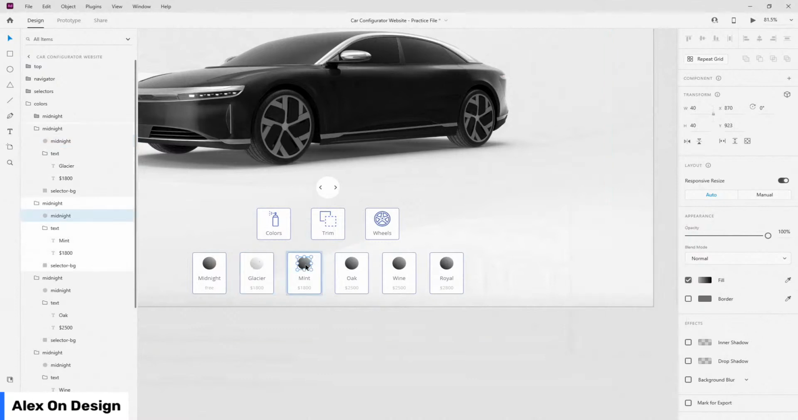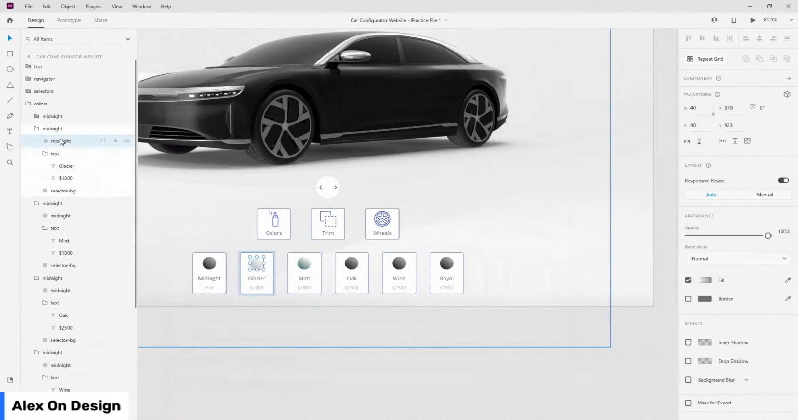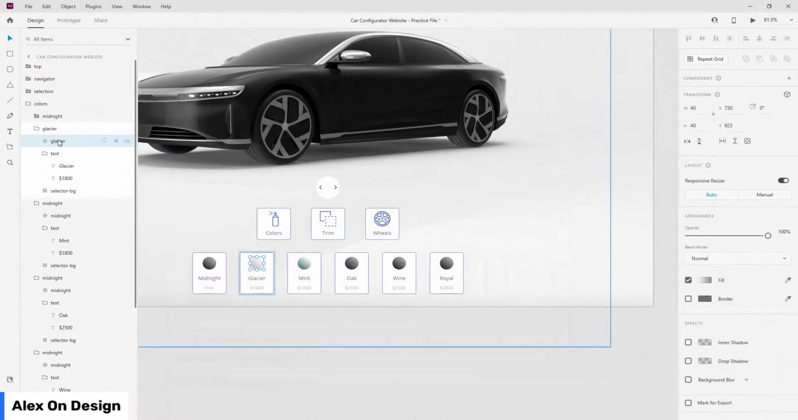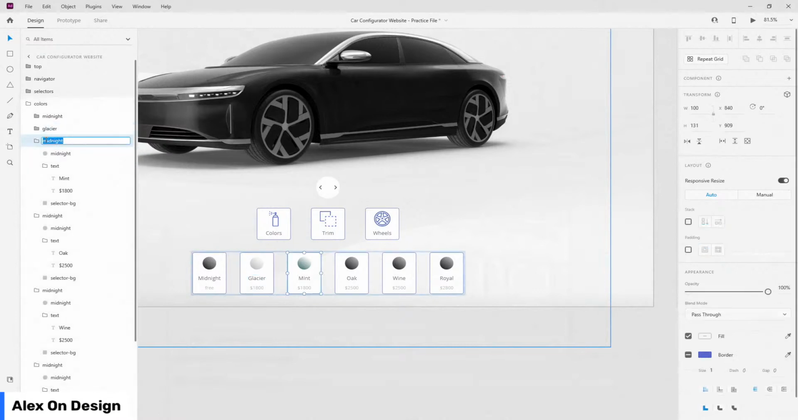Then I'm going to move to the next one. Right click, paste appearance, and let's first rename all of these. So this is going to be glacier, because I want to make sure that I'm using the same colors, same color codes. This is going to be mint.